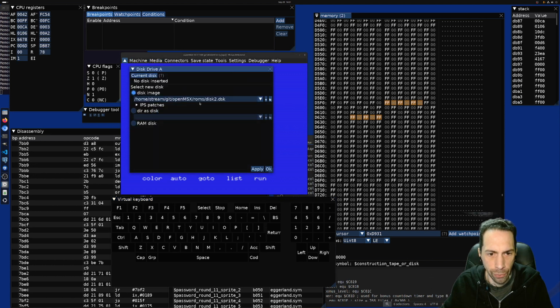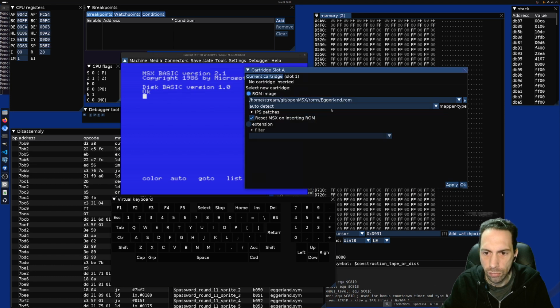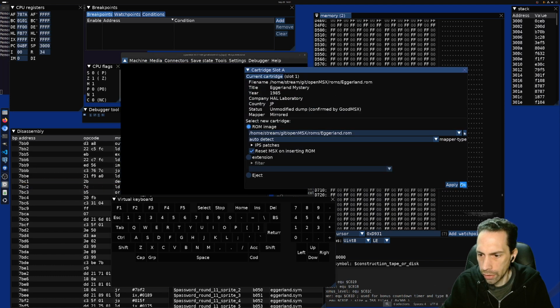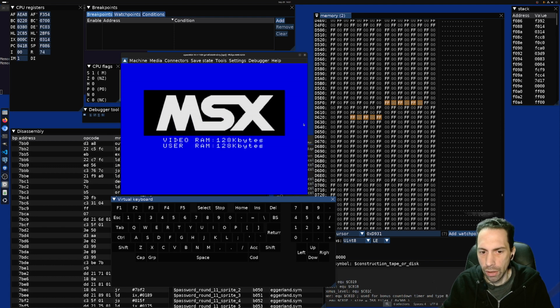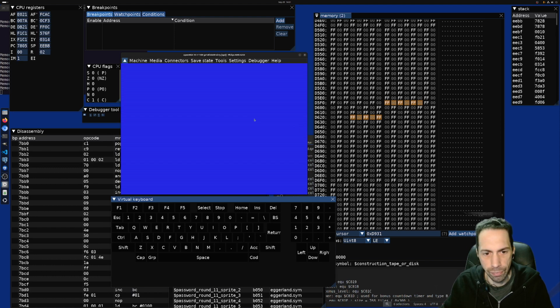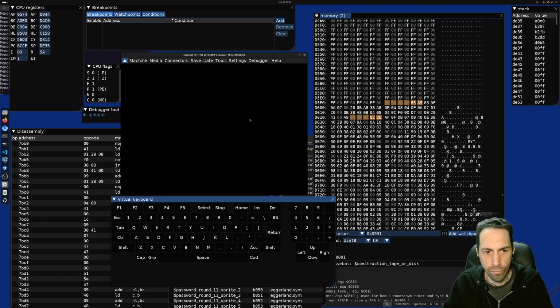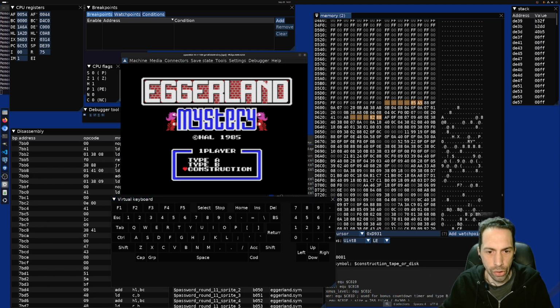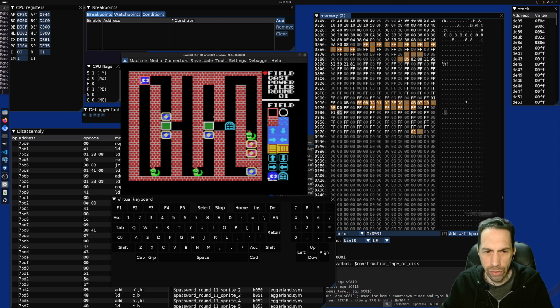But yeah, now if we apply this disk and we load the ROM, the plain Eggerland ROM, now it won't crash, or shouldn't at least. So yeah, I don't know why that's the case. It looks a bit different as well. Where are we? Here. Yeah, it's much darker and stuff.